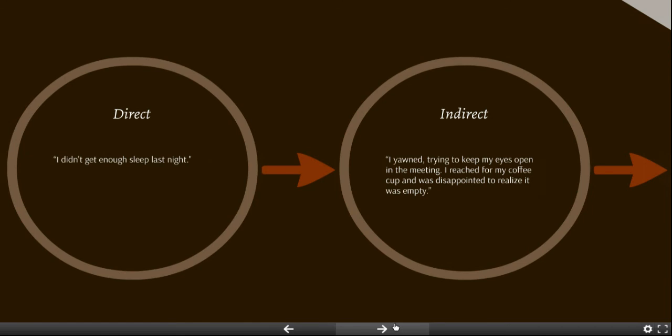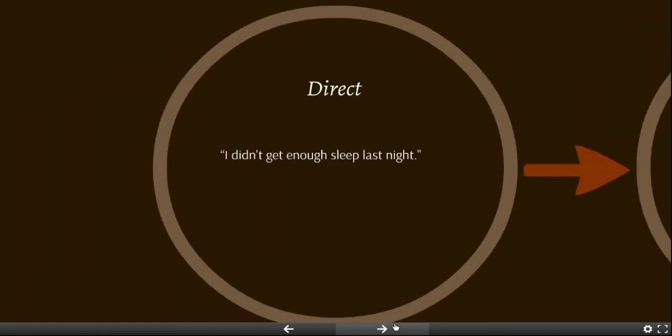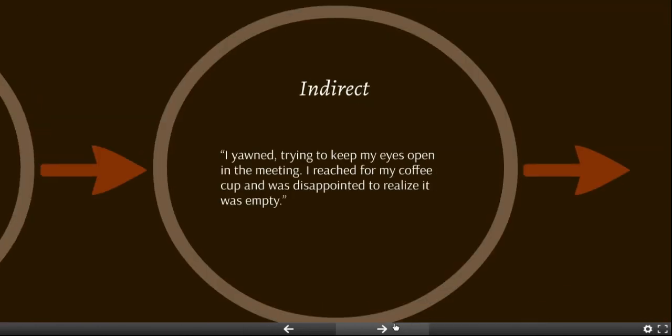I didn't get enough sleep last night. Well, that's just direct. I'm tired. Indirect: I yawned, trying to keep my eyes open in the meeting. I reached for my coffee cup and I was disappointed to realize it was empty. That's indirect characterization. We know from reading this, I'm tired. I was probably up too late last night. It kind of makes us wonder why.